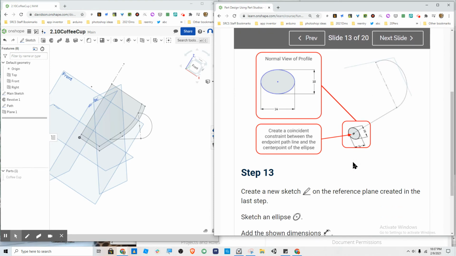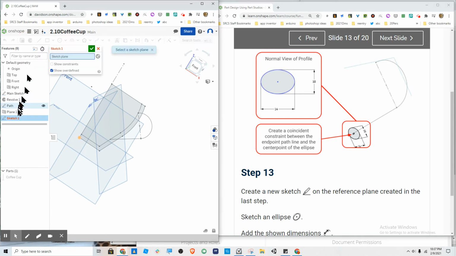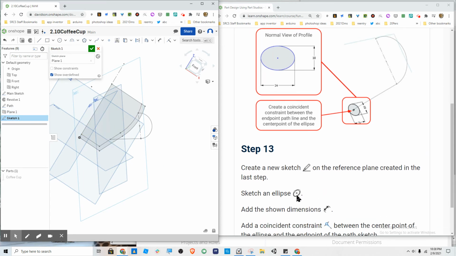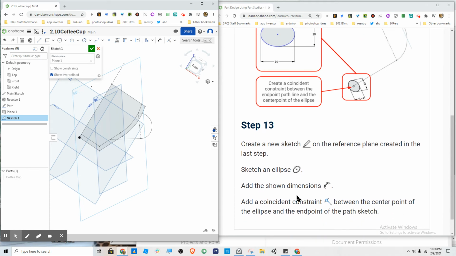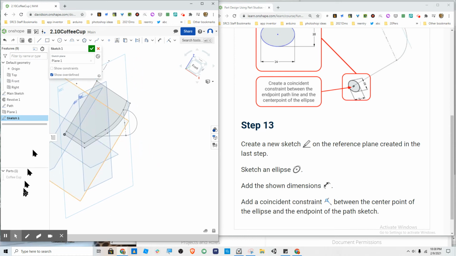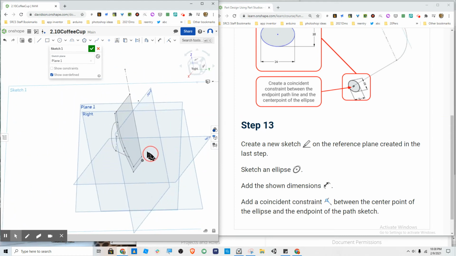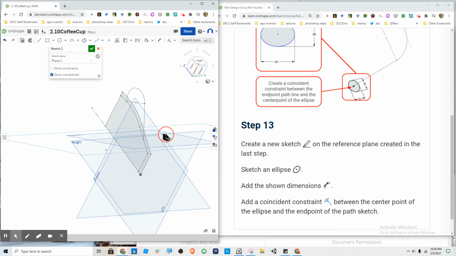Okay, next. Create a new sketch on this reference plane. So I've made the plane, right? So I can do a sketch. We're going to do it on that plane, so I click right on that plane. I'm going to sketch an ellipse and add those dimensions. Coincident constraint between center and the end point of the sketch. Let's look at this and try that out. All right, so here's our drawing. It's going to be on this plane.